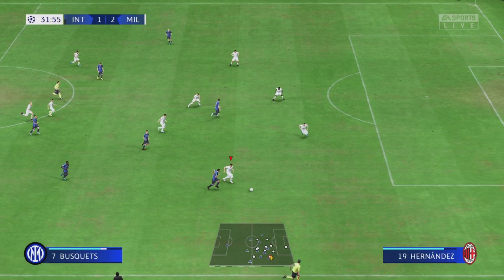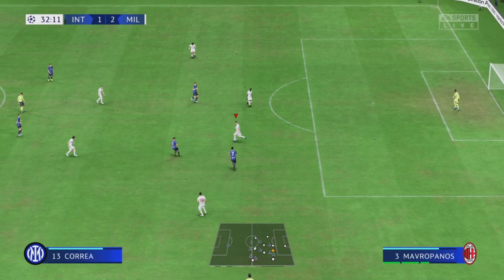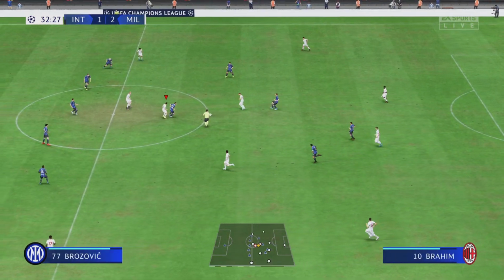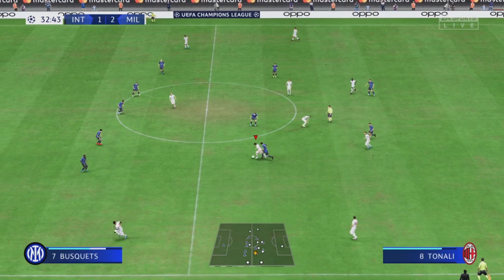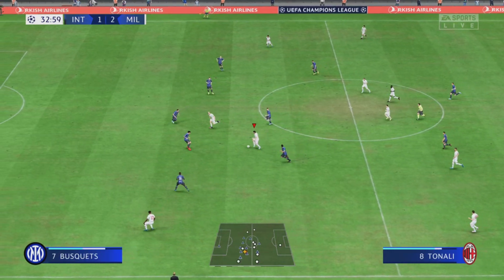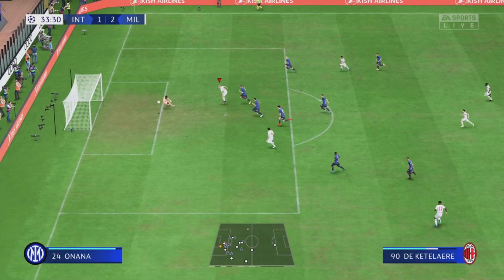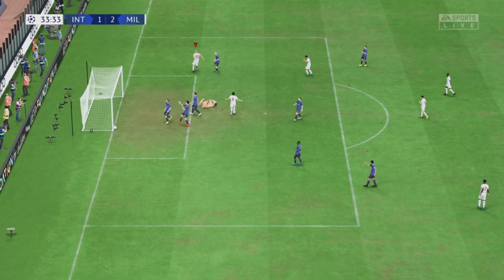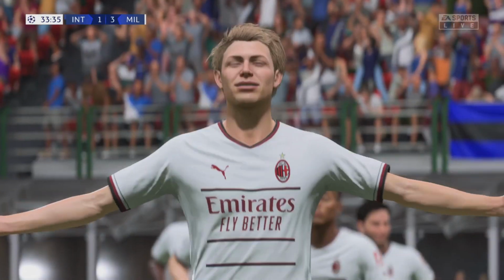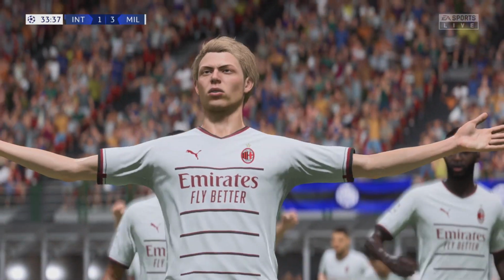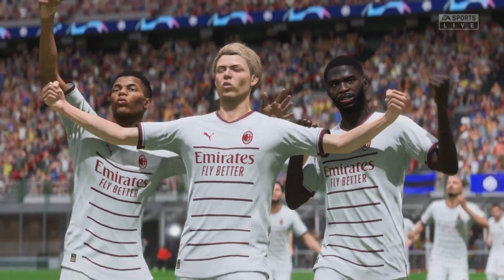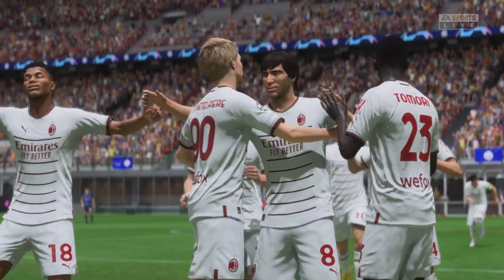It's a good Inter move in the making. Mendes, there we go. Benacer now. Brahim. Ketelaere to make it 3-1 here. Charles de Ketelaere, 3-1 to AC Milan in the first leg here. Inter Milan are crumbling here up against their rivals.